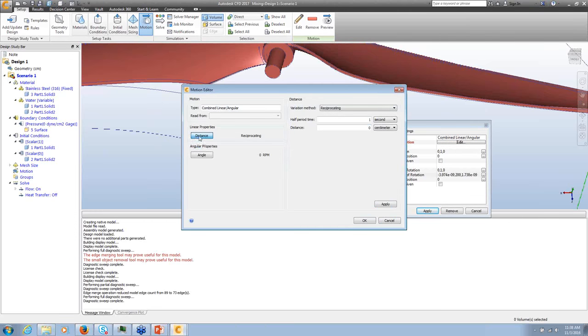As far as linear motion, that's going to be table, not reciprocating, and the distance is going to be minus 160 centimeters. We're going to take it down into the fluid at time 0, and it's going to be constant. We just push it down and keep it down linearly at time equals 10 seconds.